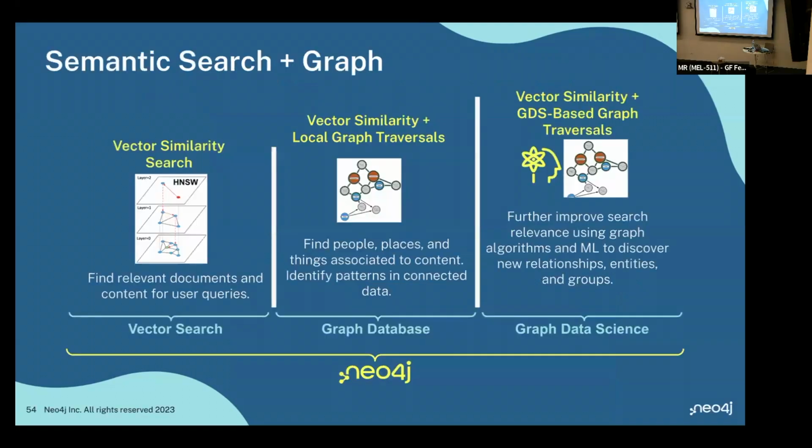So that's the summary of GraphRAG, where you have the vector similarity search. Now you combine the vector similarity with local graph traversals, and on top of that, if you want, you can also do graph data science based graph traversals. We have 70+ algorithms around community detection, pathfinding, and more. So you can easily use those algorithms if you have any of those use cases. And all in all, you can do everything within your LangChain.